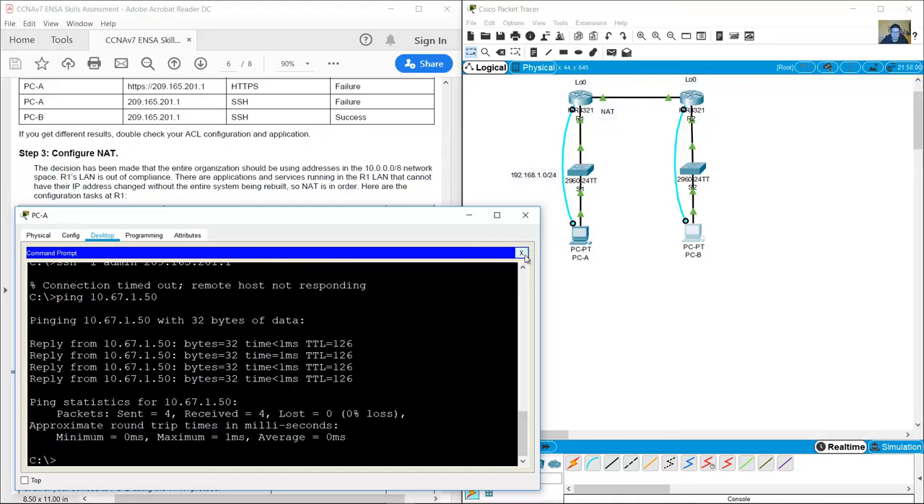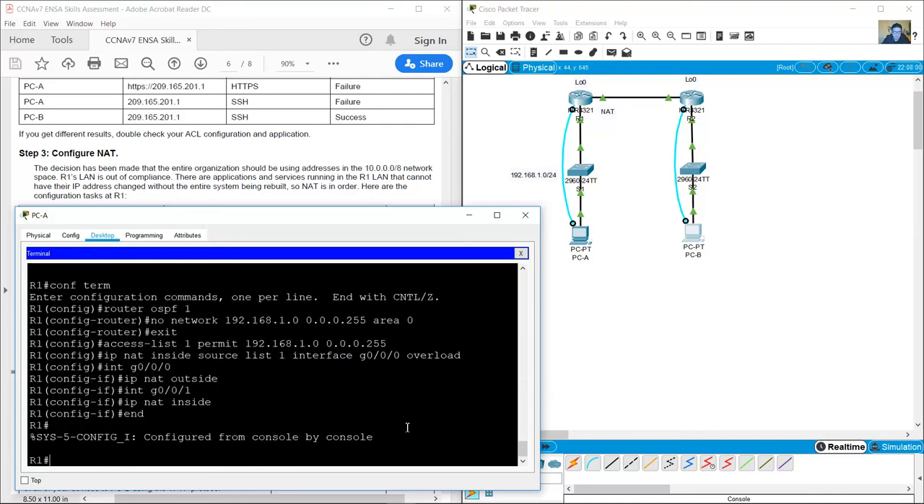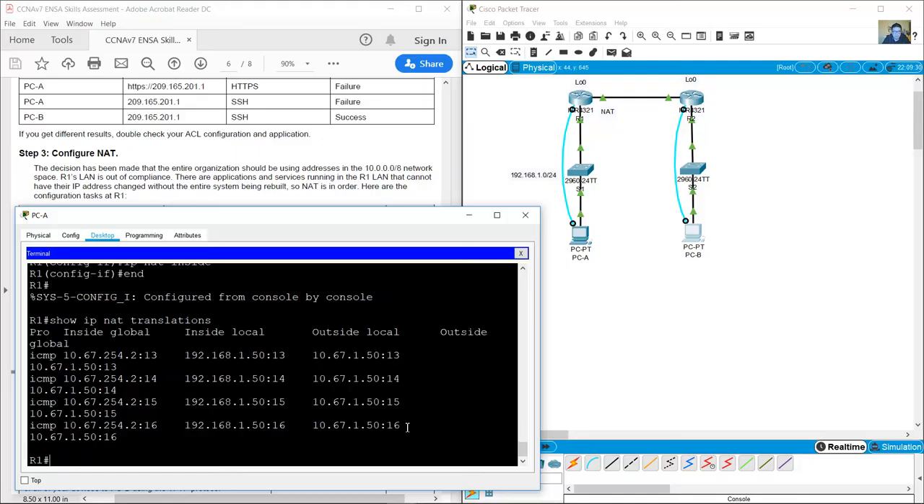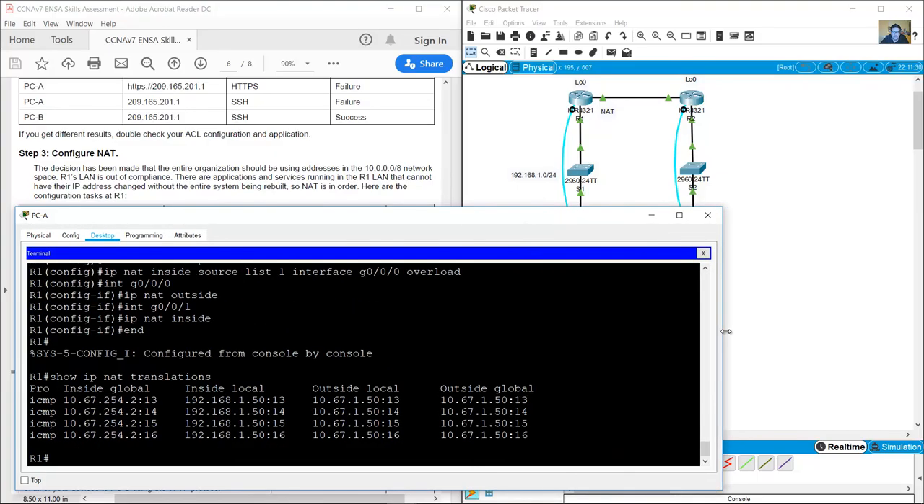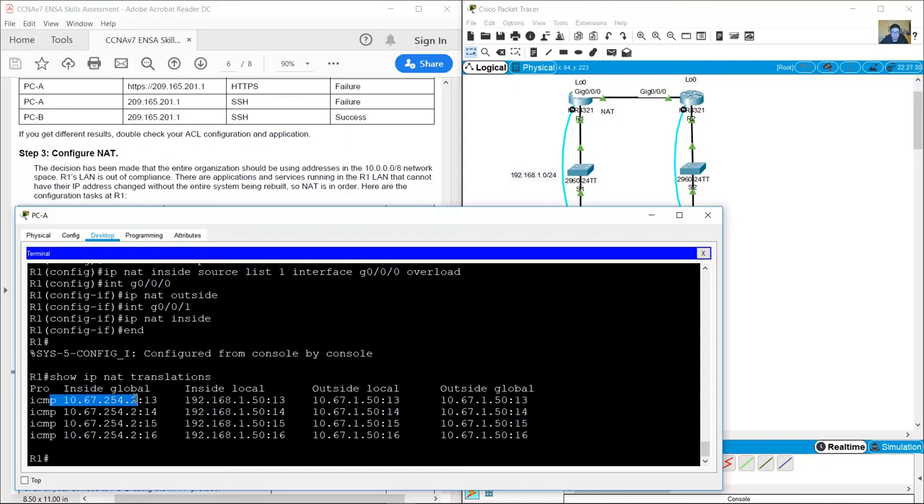Go to PCA and close this terminal. Access the console on R1 and show ip nat translations. You will see the NAT. The inside local, the IP address of PCA, 192.168.1.50. The inside global, the IP address of interface gigabit 0/0/0 on R1, is this IP address. Okay, when you configure the NAT, this is the port. And the outside local and outside global, in both cases, is the destination IP address of PCB.